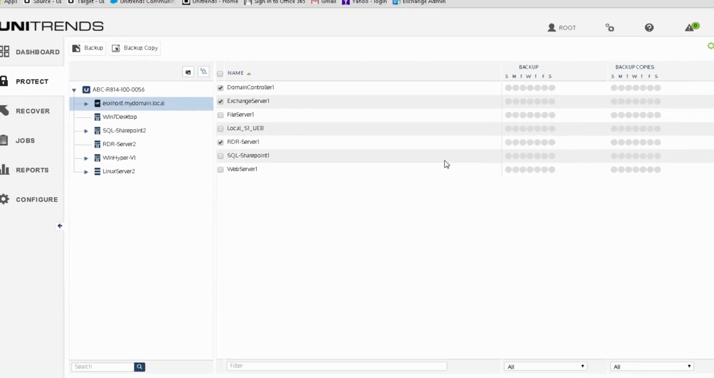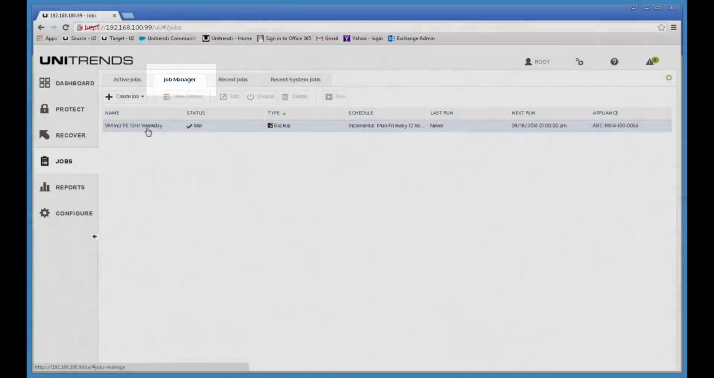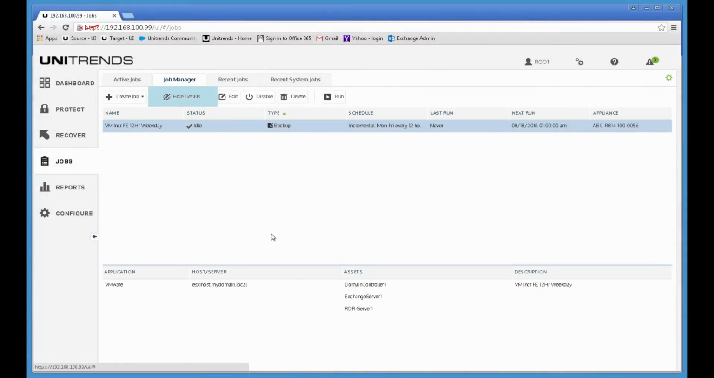All right, now the other way to create jobs is to actually go to the Jobs tab. From inside of here, you can see your job manager at the top. And this is the job we just created. I can view the job details. I can see the assets that are in that job schedule. Now I can also create new jobs from here.